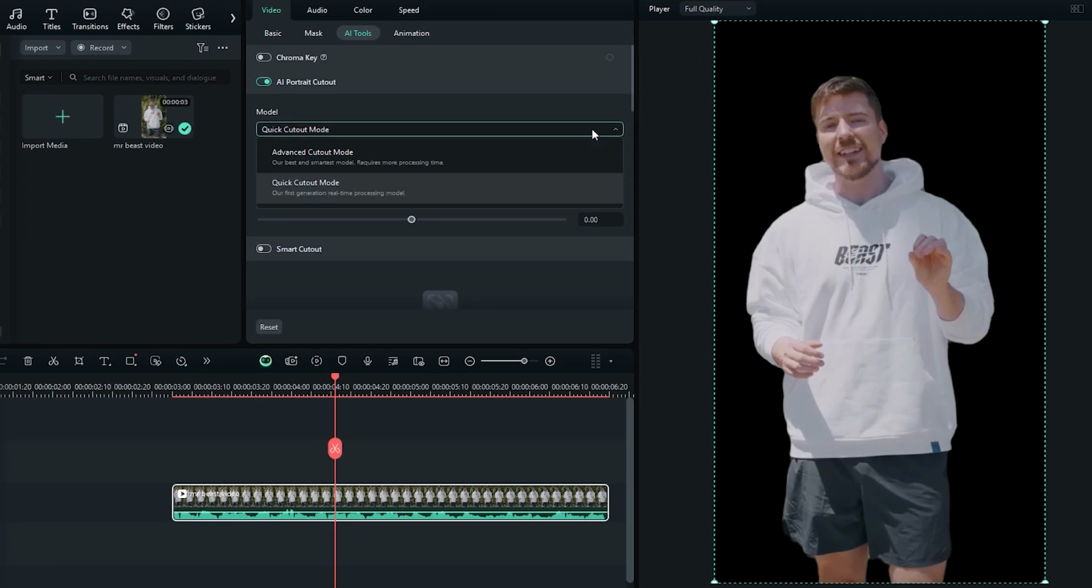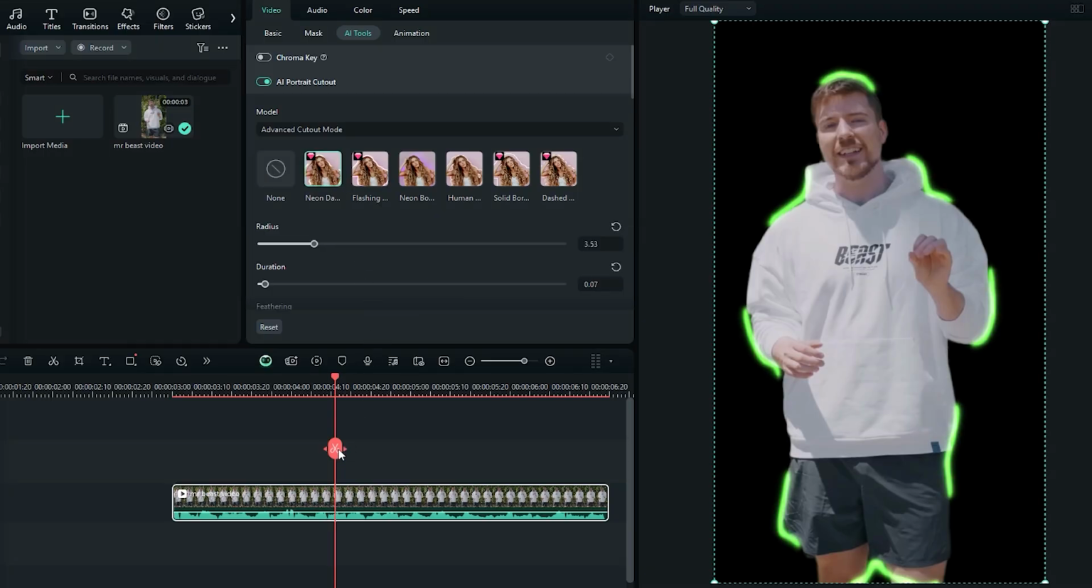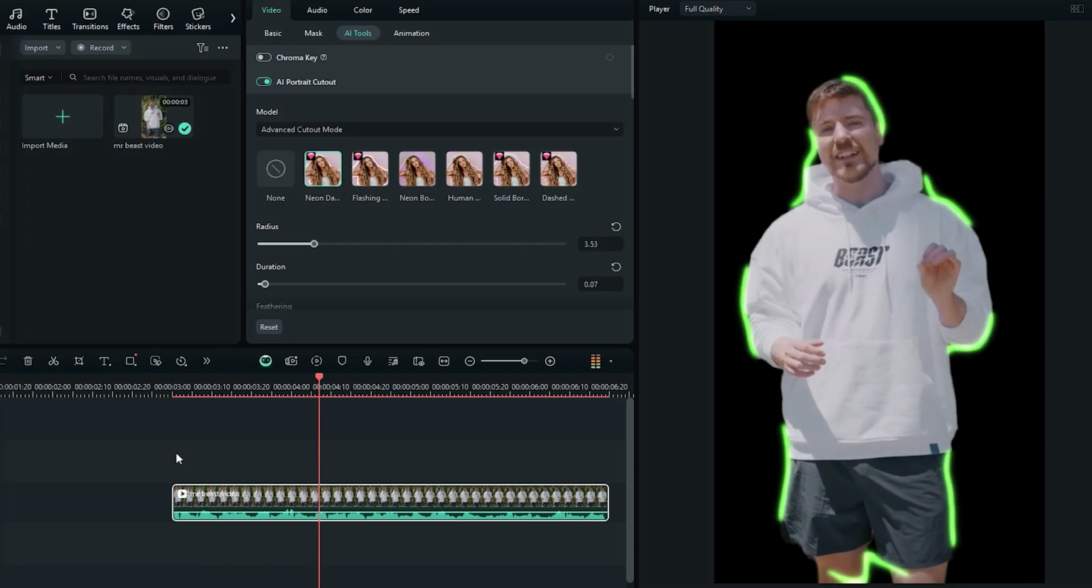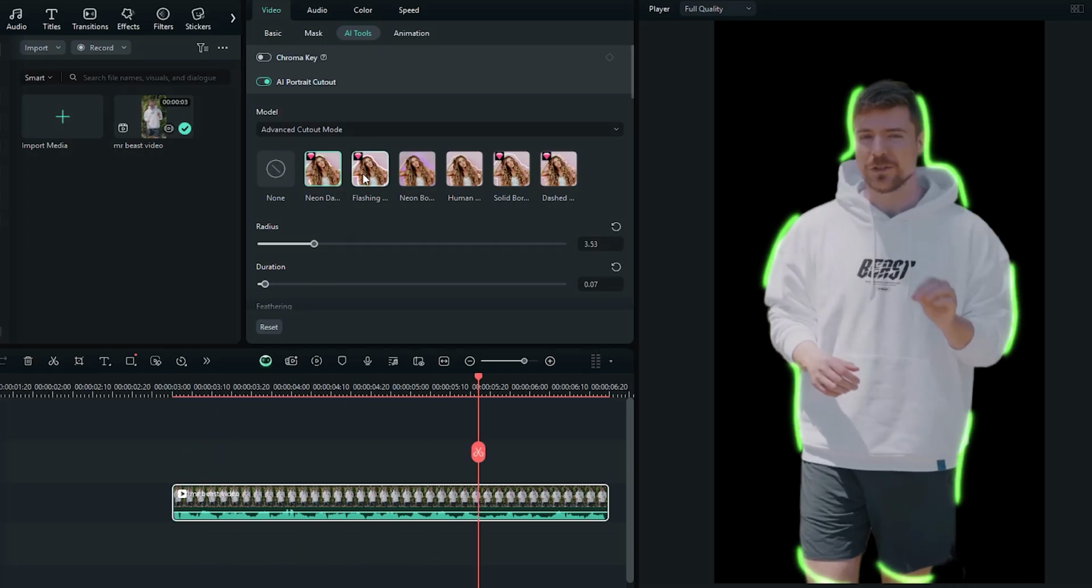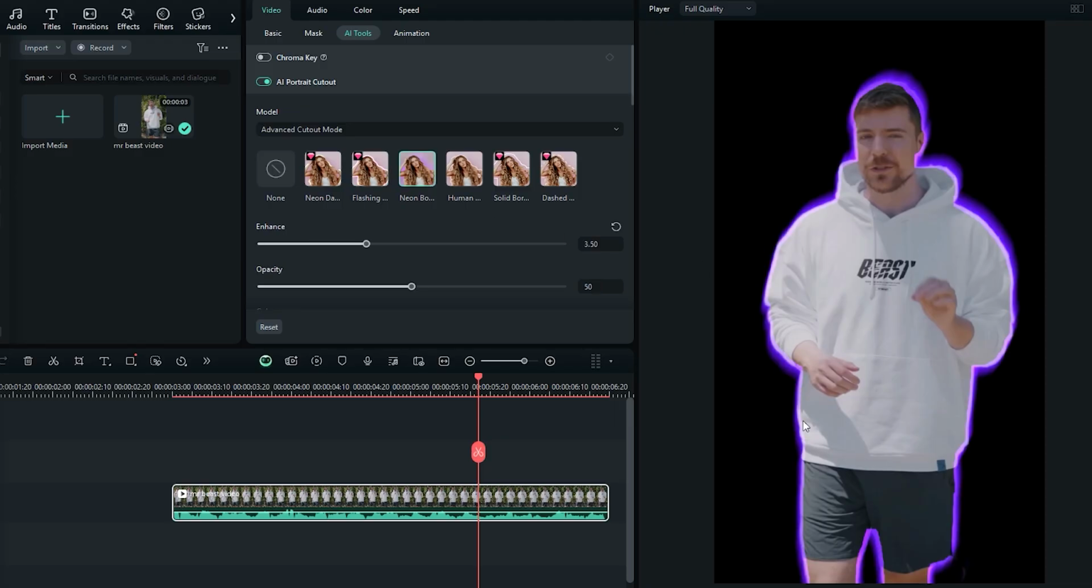Let's go back to advanced cutout mode to add a border around the subject, in this case Mr. Beast. First, we can select the neon dashed border instead of none. Instantly, you see the neon dashed border around the subject. Let's play the video to see how it looks. You can try other options like flashing border or the next neon border. The neon border looks great to me. It's trending and matches the subject very well.